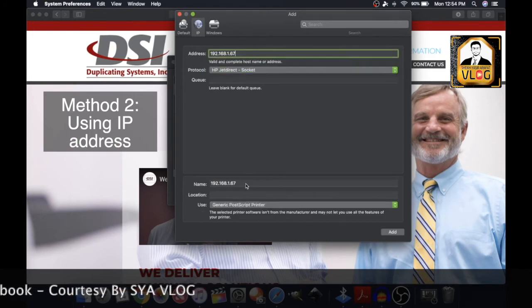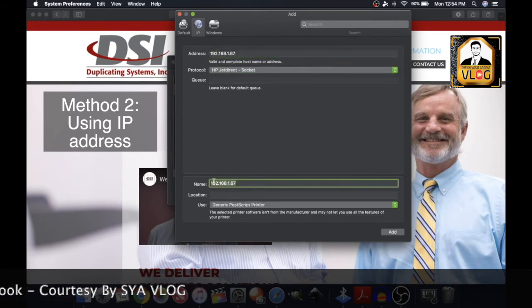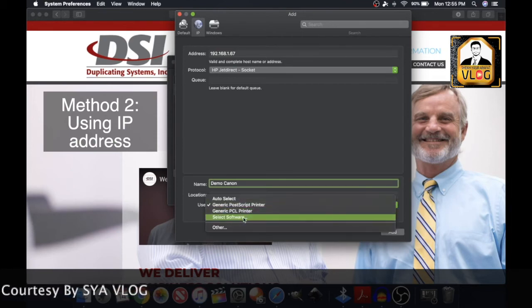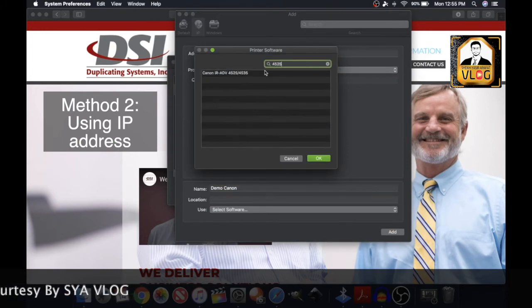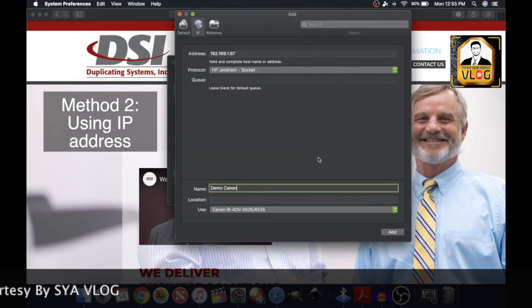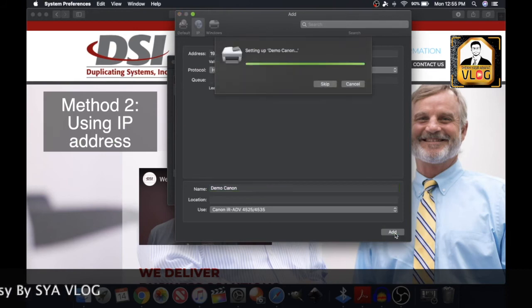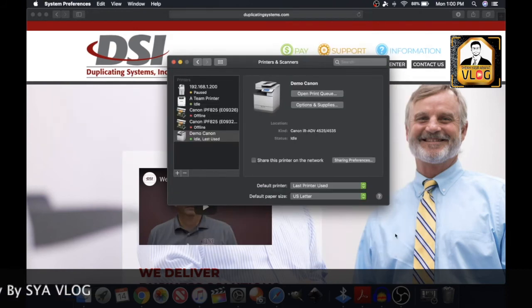And now I'm going to rename the printer to Demo Canon again. Under Use, I'm going to change the generic PostScript printer driver to Select Software, and then again the 4525. I'm going to click OK, and now I can add the printer to this Mac OS device. And that's it. Your Canon printer has now been added to your Mac OS device. You can now print images or Word documents using this new printer.